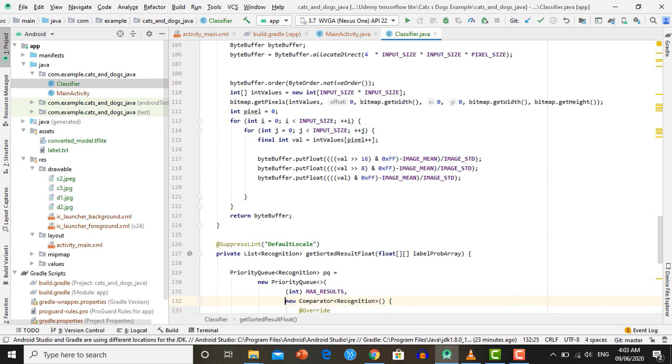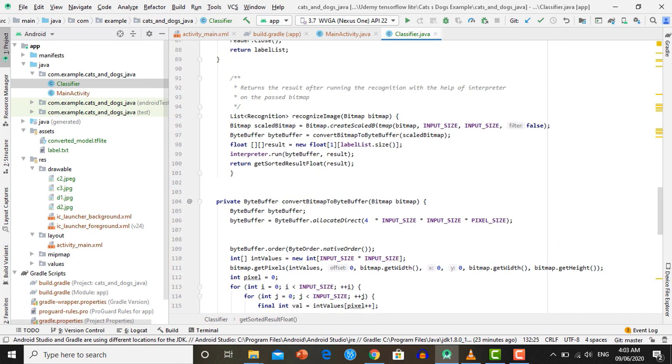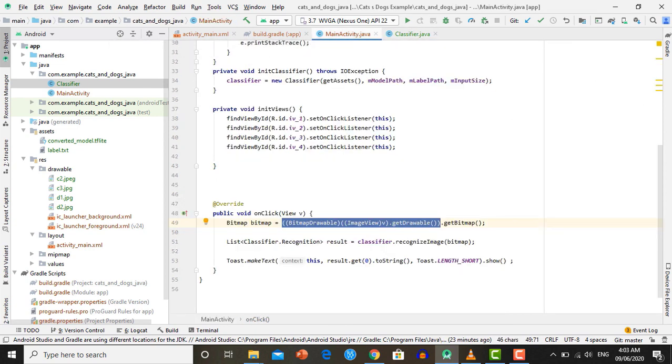And now we call this method here inside our recognize image. This method returns a list of type recognition, and this list is returned by recognize image. Inside our main activity we get this list and print the first element of this list. So now let's run our application, so you will have a better idea of how the code is working.